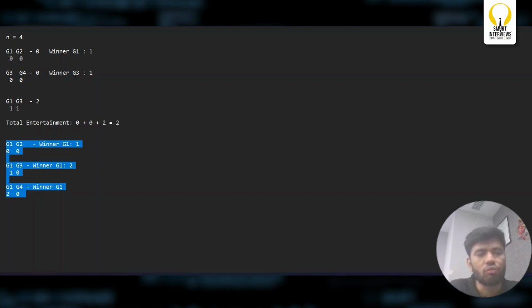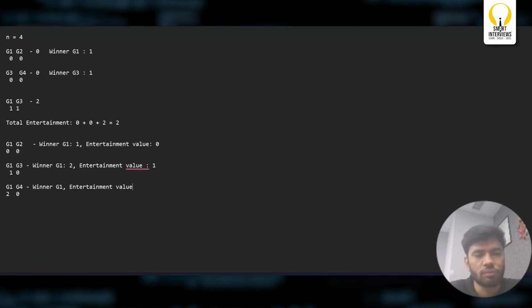So in this case, what is the sum of total entertainment values that we are getting? The entertainment value for this round is 0 itself, because 0 plus 0 is 0. What is the entertainment value for this round? In this case, this would be 1, right? 1 plus 0 is 1. What is the entertainment value for this round? In this case, this would be 2.